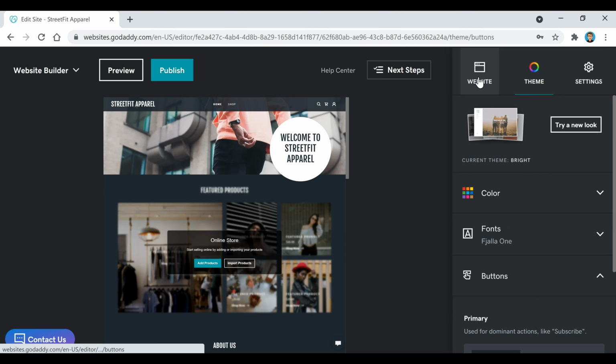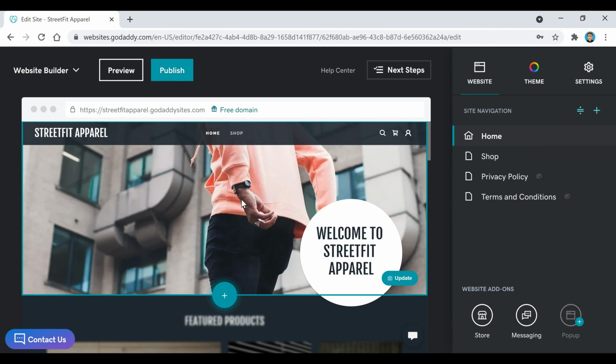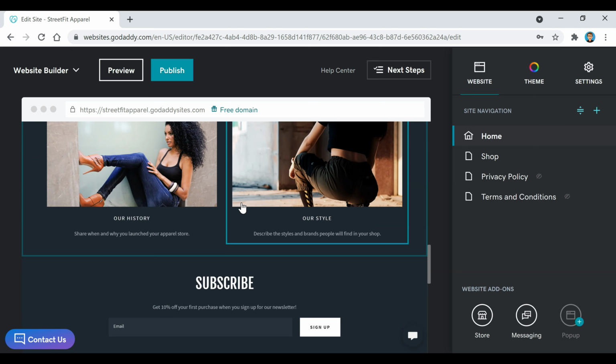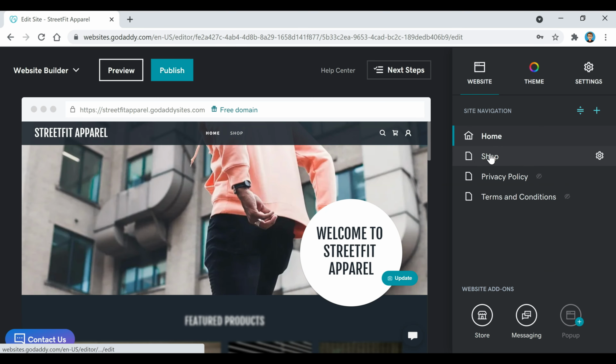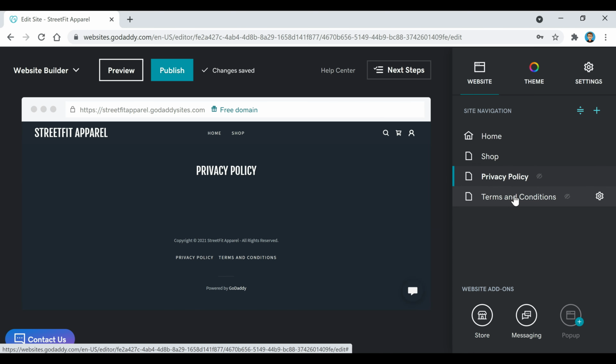Now I'm going to go back here to where it says website, just to see what our page looks like. This is going to be what it looks like so far. And if you click on these, depending on your theme, it's going to take you to some different pages that it has set up for you.